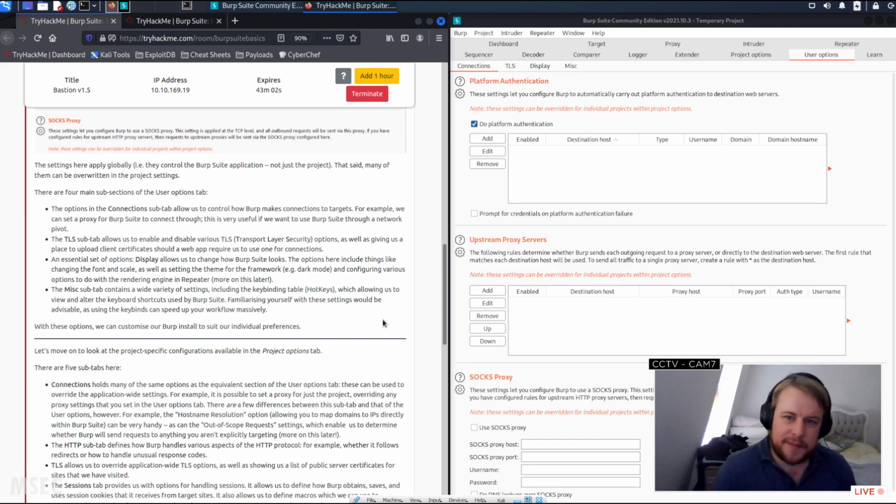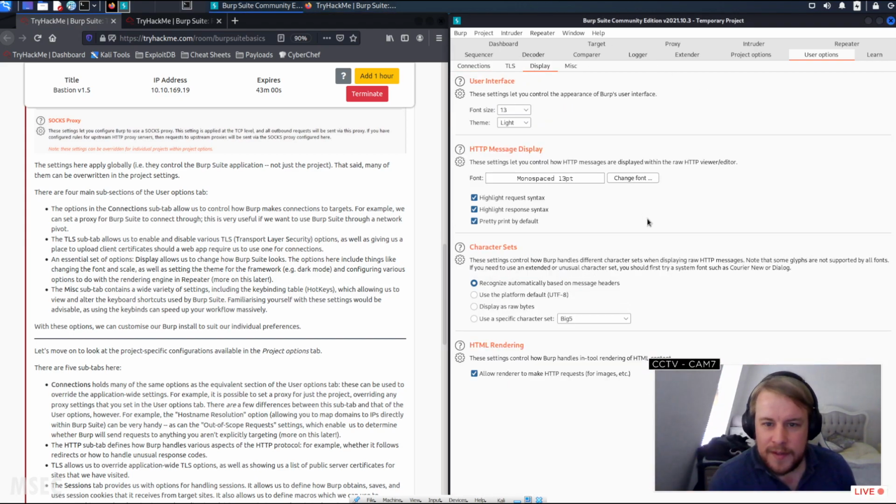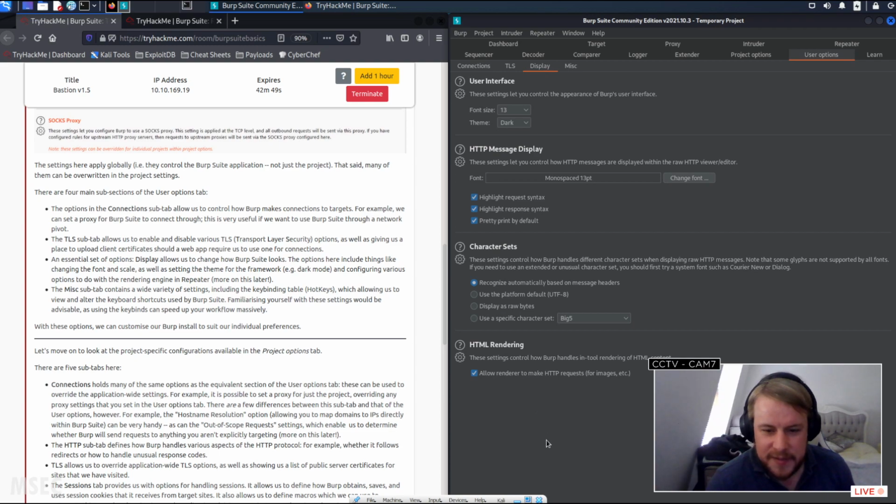I didn't know I had a dark mode. Theme. Oh yeah, let's go dark. Oh, that's so much better. Cool.